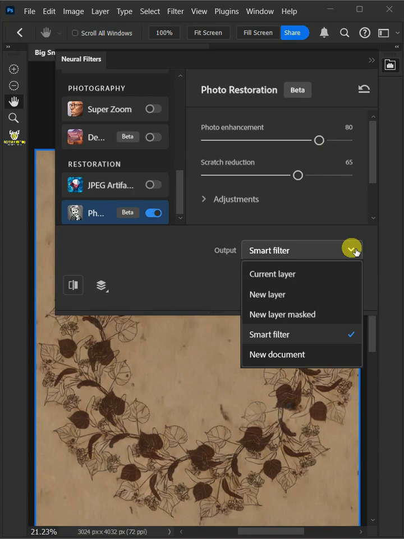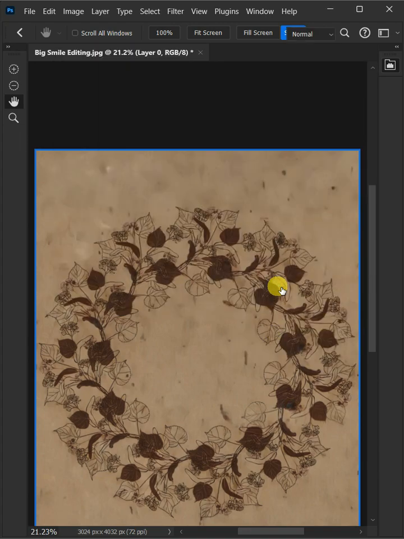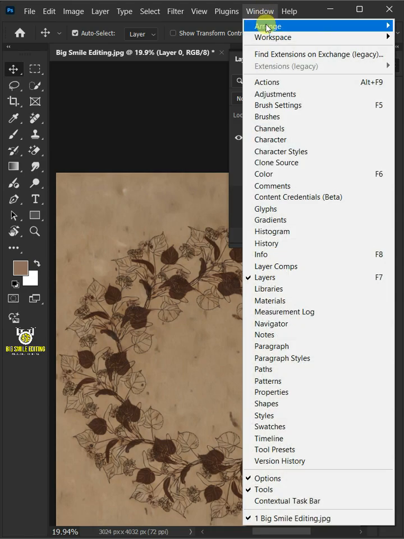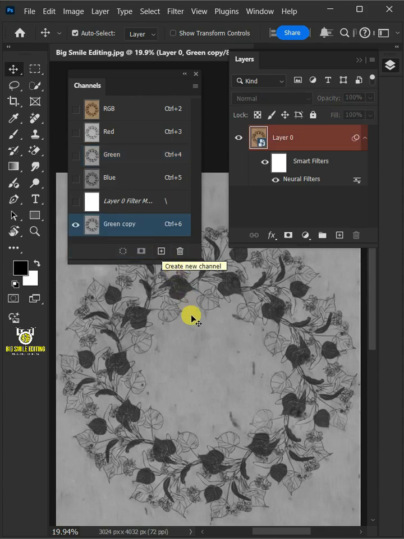Now from this drop-down menu, choose Smart Filter. Then press OK. Go to the window. And open your Channels panel. Select the green channel. And click and drag into the new channel icon to create a duplicate copy of this channel. Now press Ctrl-I to invert it.